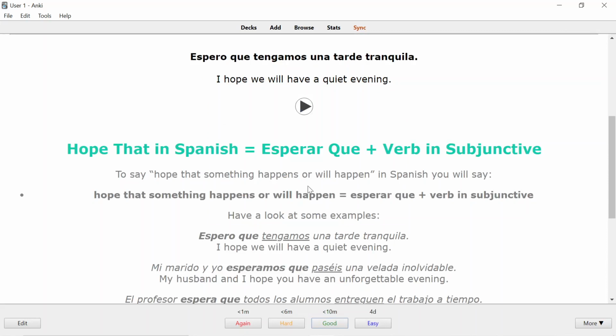And you can see that over here in the explanation area, you can see that to say that you hope that something happens or will happen, esperar que, plus verb in the subjunctive. And it's your job essentially to do this for all these sentences. Let's do another one.